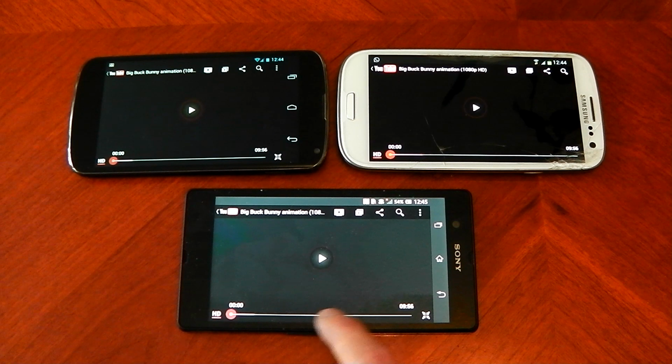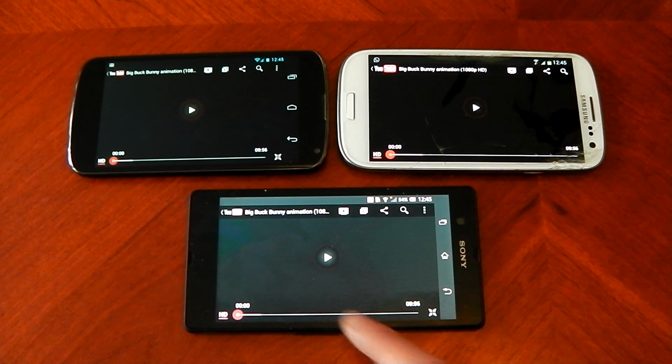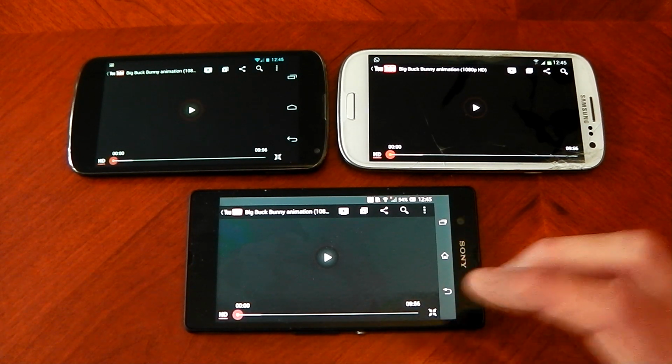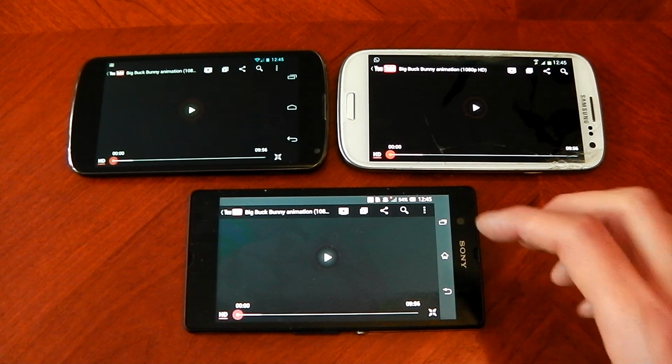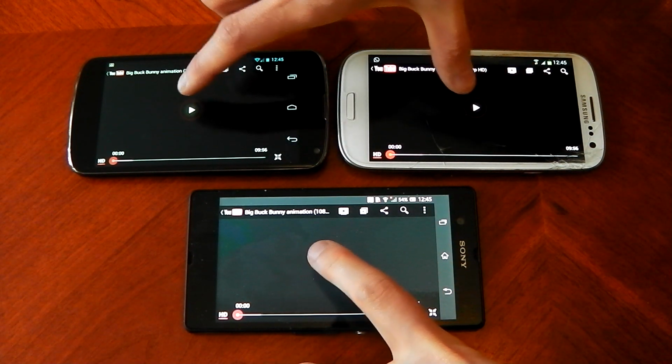But the Sony Xperia Z down here has that haze that I've been talking about throughout the whole video. You can definitely see it. It looks washed out. The black levels are quite horrible, I have to say myself. I do not like the black levels on this display. Now, I'll hit play on all of these.